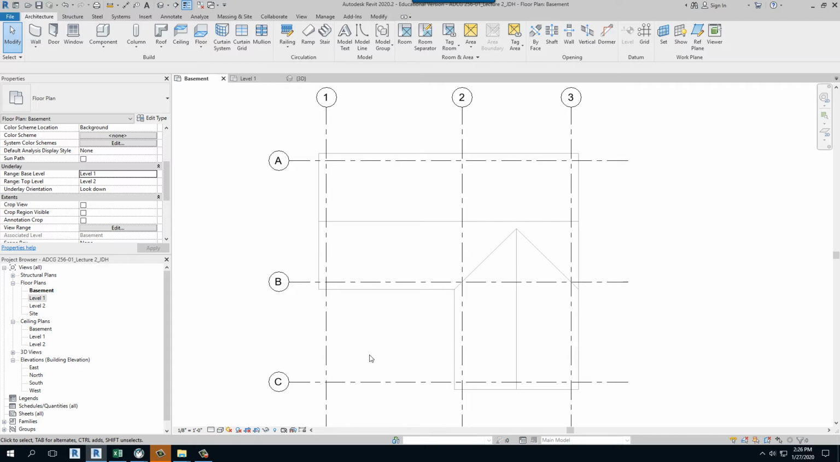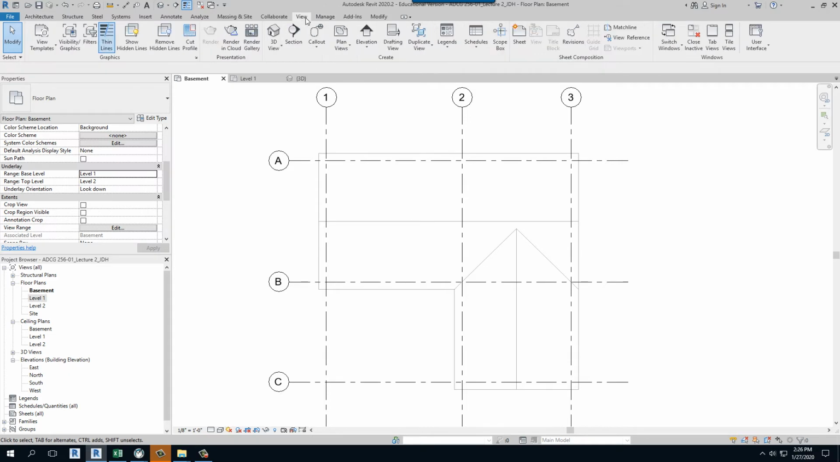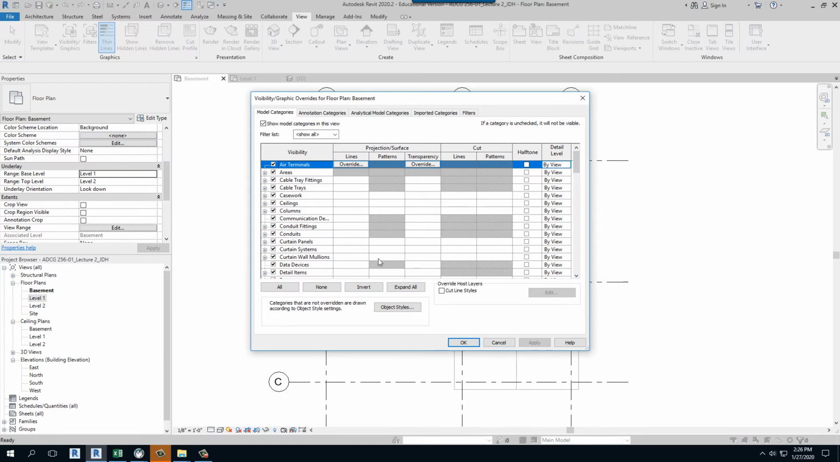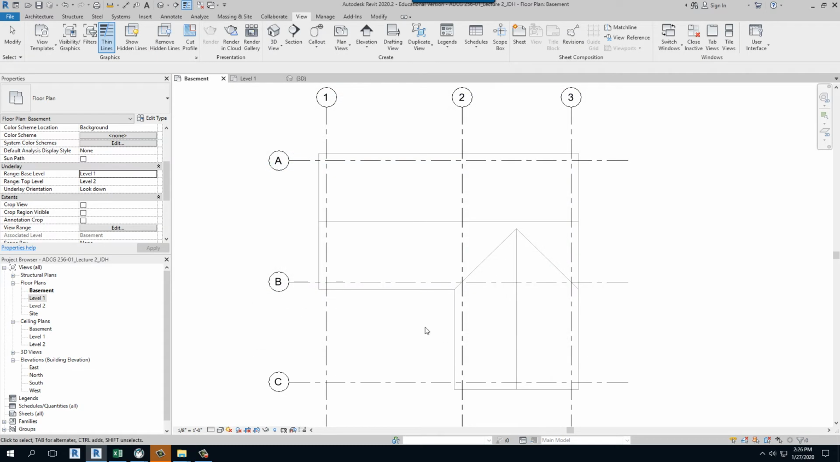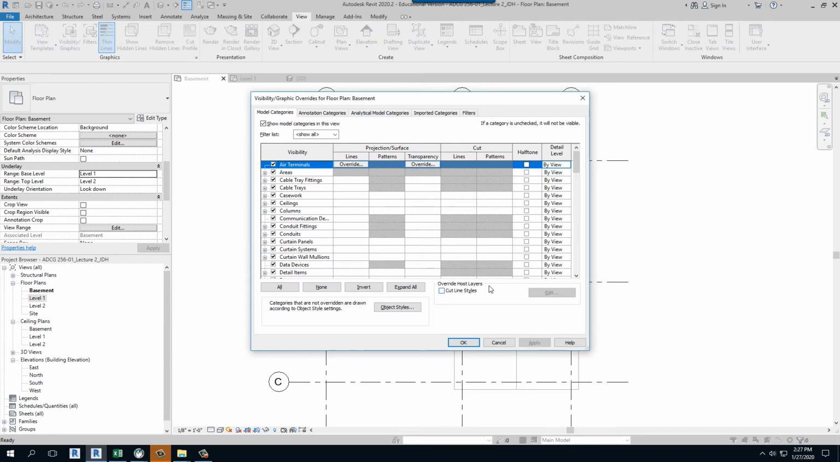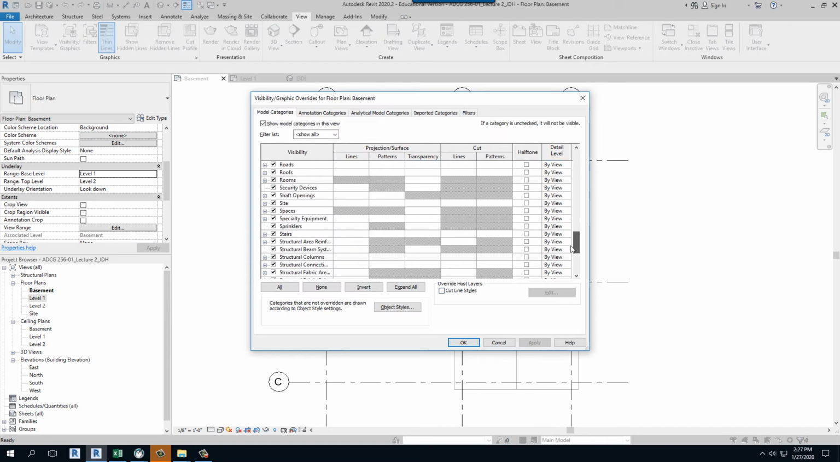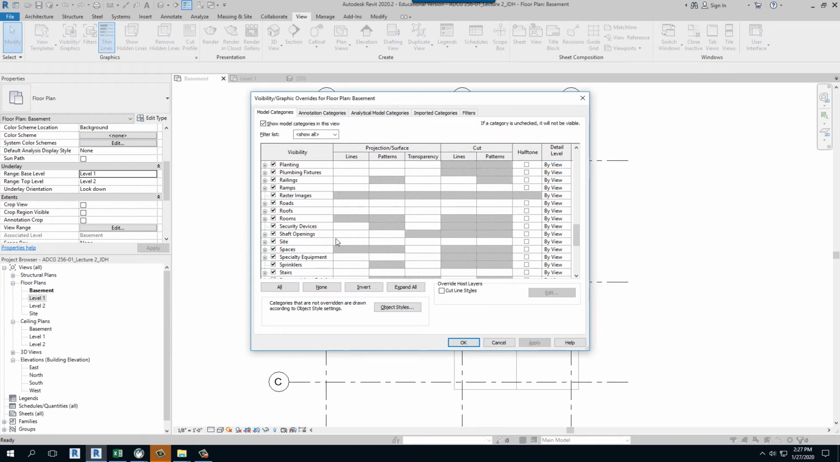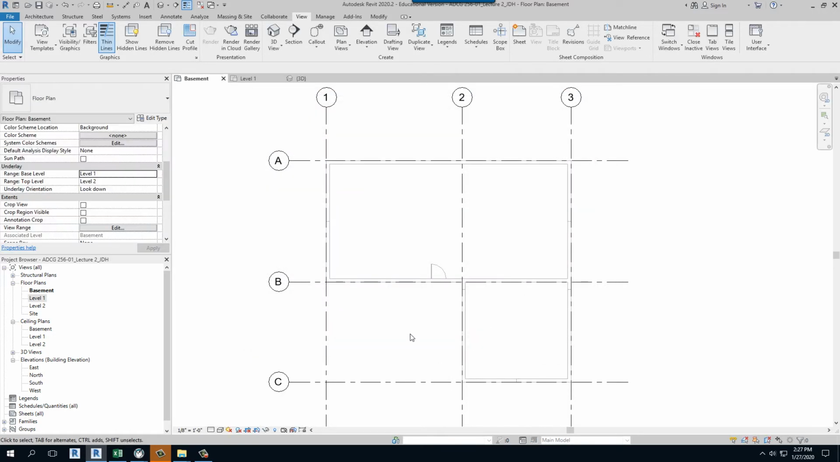So, on my keyboard, and I'm going to show you a few different ways to get to this command. If I go to view and I click on visibility graphics, I get this, right? Where I can shut certain things off. A shortcut to get there is either to type in VV on the keyboard or VG on the keyboard. I'm going to scroll down and say I don't want to look at roofs. Apply that, and now all I see are the walls.